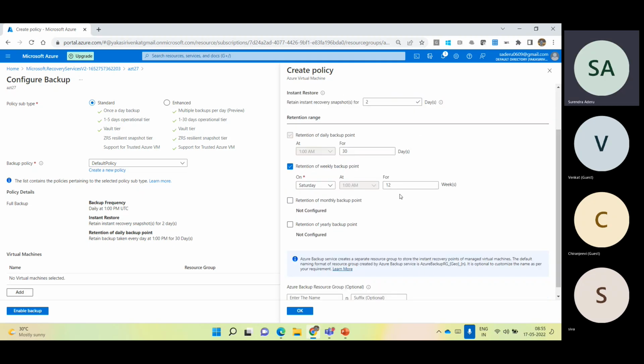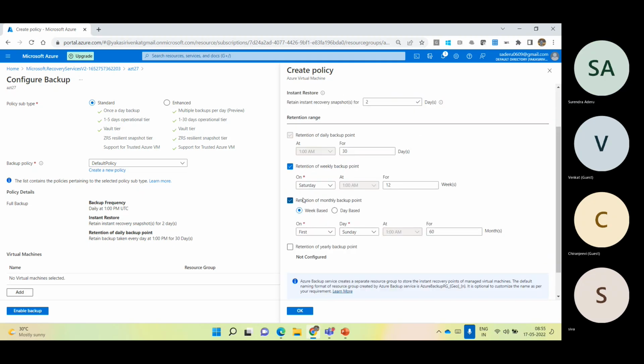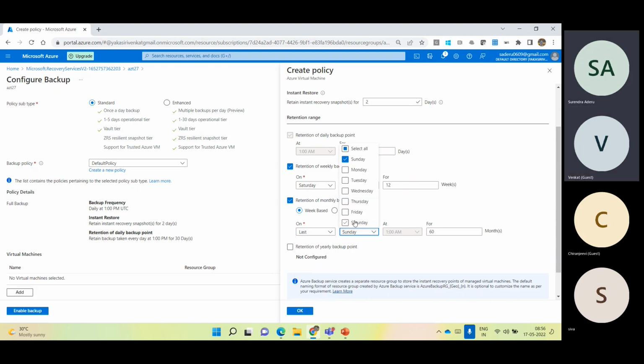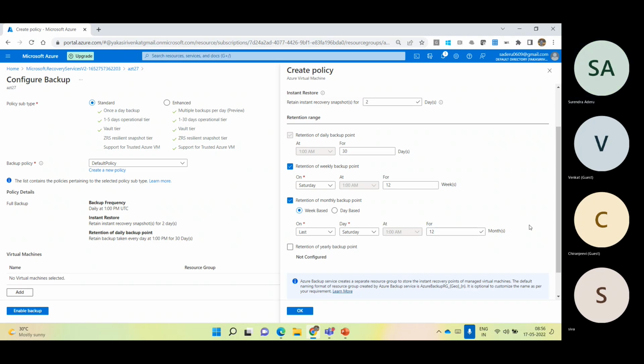Similarly, apart from daily and weekly, you have an option to enable monthly backup also. So I can decide the day in a week. Let's say I'm selecting the last Saturday of every month, midnight 1 a.m., take a backup and maintain it for, let's say, 12 months. It means for one year, every month, last Saturday, midnight 1 a.m., it will take a backup and keep it, so that if something goes wrong, for the entire year I'm maintaining one copy on a monthly basis.